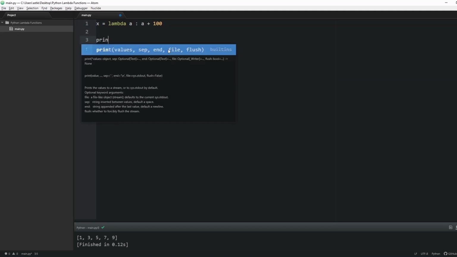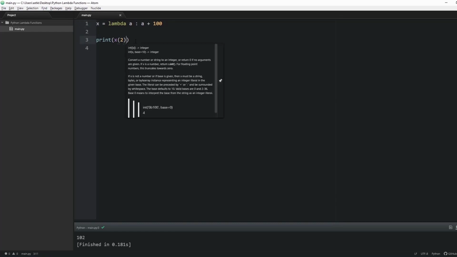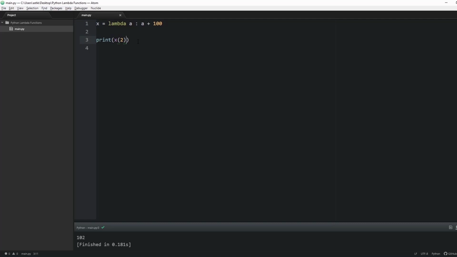So if we say print x, which is our lambda function, and then within brackets we pass 2 as an argument, this should print out the number 102. And if we run this code, you can see our output is 102. One thing worth mentioning here is this is how we call a lambda function. We've got x, the variable that we stored our function in, followed by brackets, just like calling a standard function. It's the variable name, brackets, and then the arguments that you want to pass in.